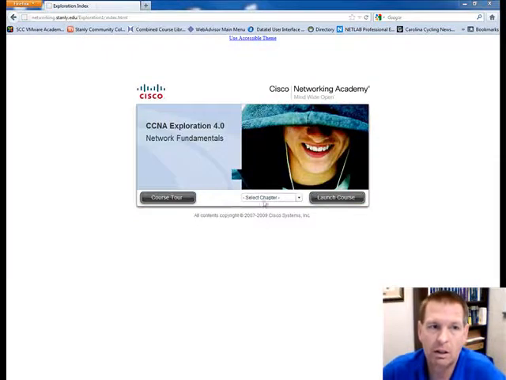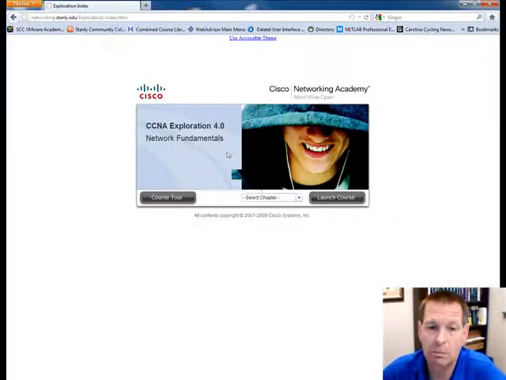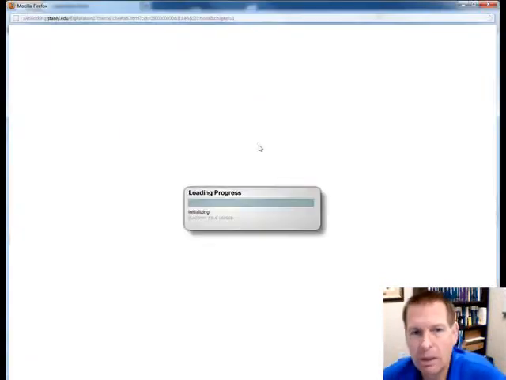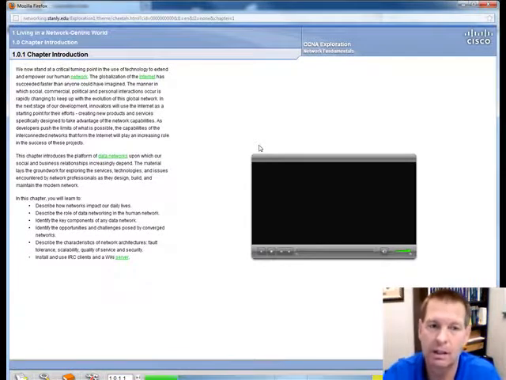Okay, I've already logged in earlier, so it saved the password. If not, I would have been prompted. The username is cisco1 and the password is superman. So click there and put those in. I'm going to go to chapter 1. And we're going to start with Chapter 1, which does not have a test in the cisco.netacad.net site.